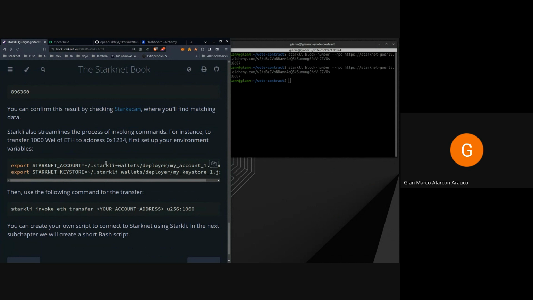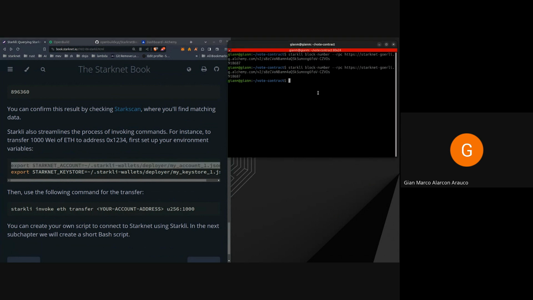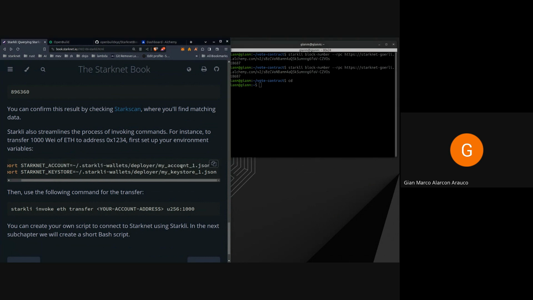So what you need to do, they say you have to export, yeah? You need to export your Starknet account and your Starknet keystore. So I'm going to do this. I'm going to transfer from my, let's say, Argent account to my Braavos account. Remember, before doing this, you have to set up your account and your keystore on the local machine. I assume that you already did it because we showed how to do this in the previous lessons.